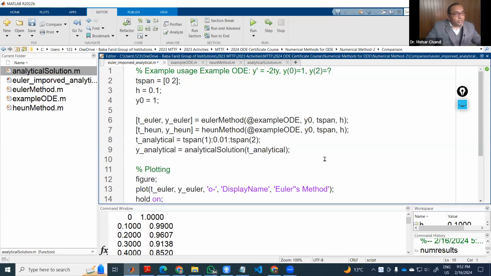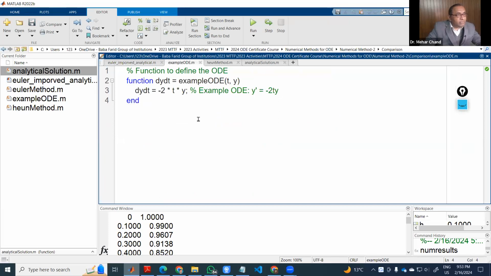So what we do first is write this differential equation as a user defined function. Here we have a user defined function with two arguments t and y, and dy upon dt is equal to minus 2ty. This is one part, very simple.